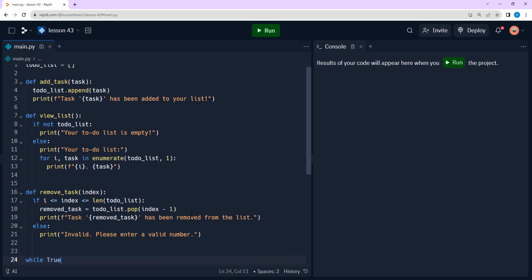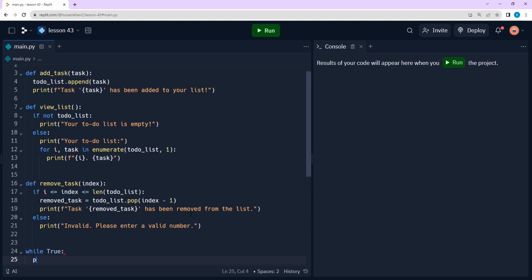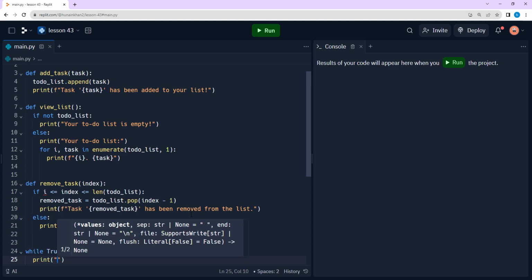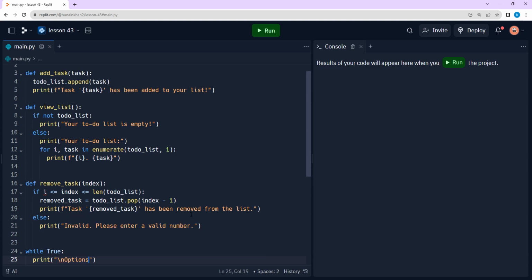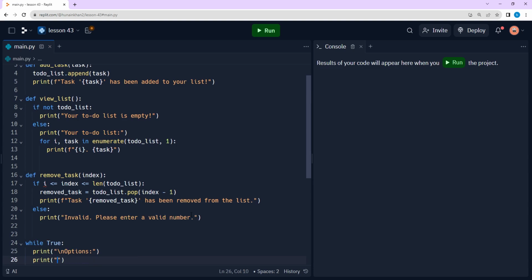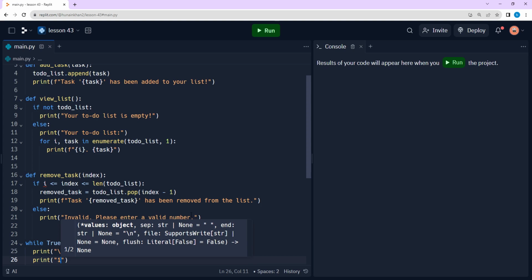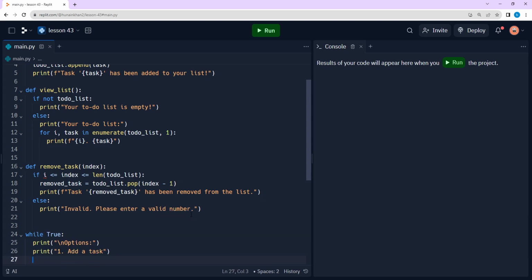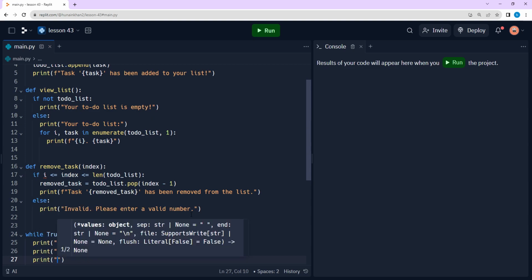While true. Now this is for the loop of the interface of our to-do list. So now we're just gonna go ahead and add everything we need. So options, print, we're gonna just add a task. These are the questions, by the way. This is what the user is gonna be seeing.